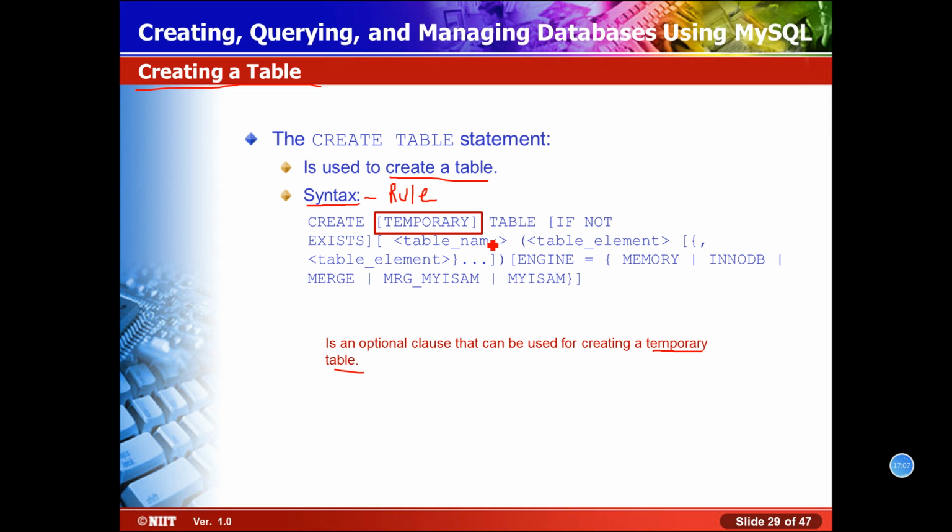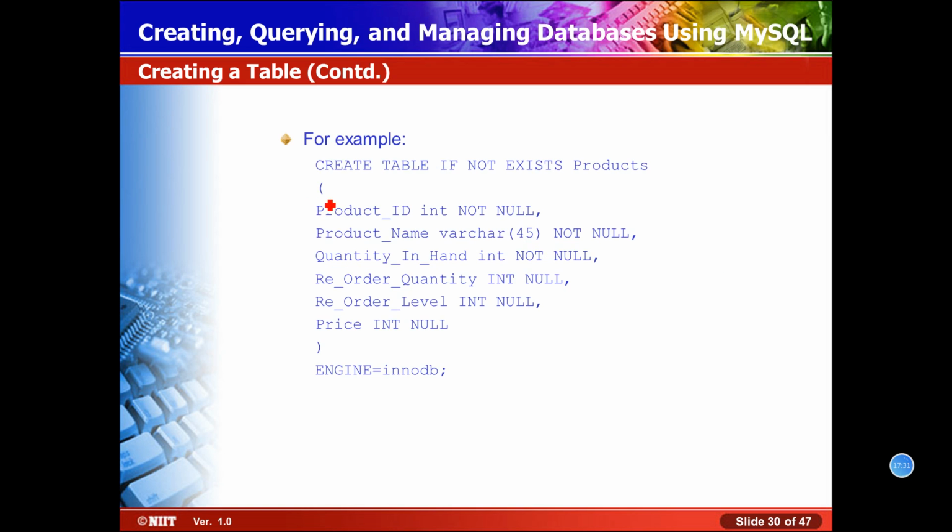Next is if not exist. That means if this table is not there, you create. The next is the table name. You can give the table name, and then you have to specify the engine. In which engine you want to store, in the memory, or you want to store in some database. You have to specify that. Okay, now look at this example here. So create table if not exist product. If this table does not exist, that means if it is not there, then you can create this table.